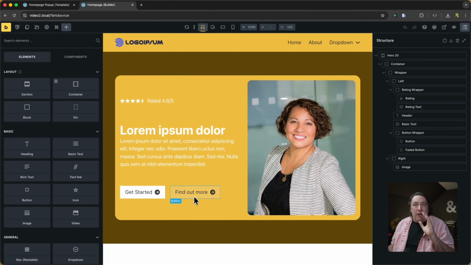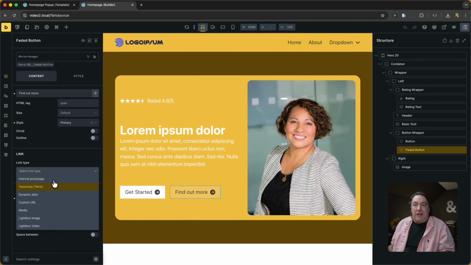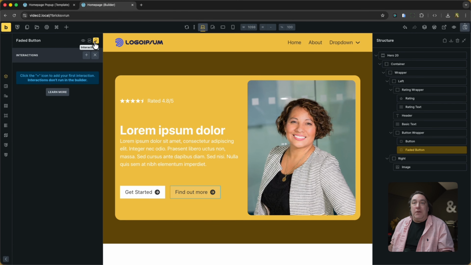And now we're going to create something to trigger that pop-up. So what we're going to do is click on the button that we want. Once again, I'm just going to make a custom URL and make that a hashtag so that it's going to act like a button. There's better ways to do it, but that's a shortcut. And what we're going to do is create an interaction.